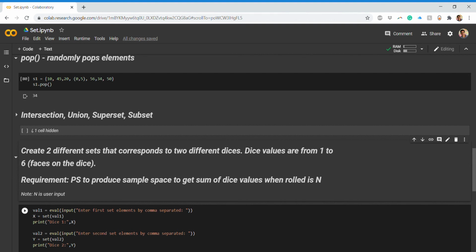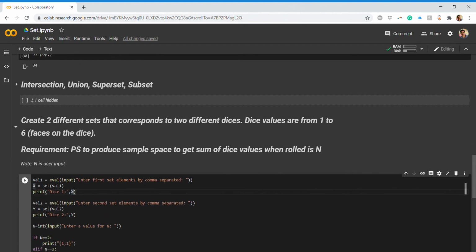Next we print this. So it will be our first dice. So X contains our elements for the first dice. So that is the input for dice one. Next, in a similar way, we take another variable, that is y, which contains the second set of elements for dice 2. So that is simple.